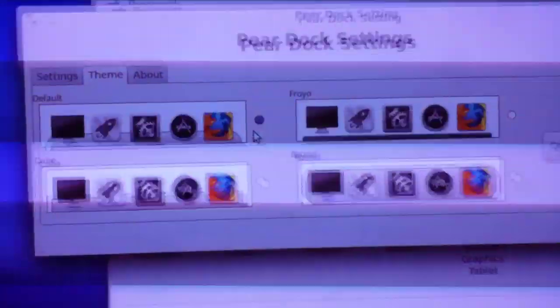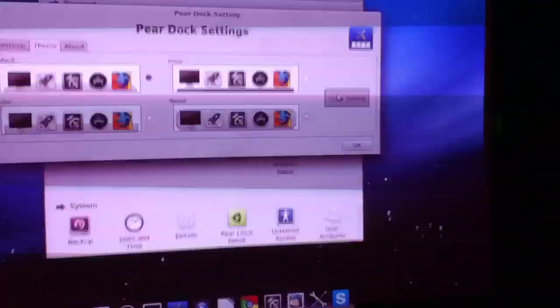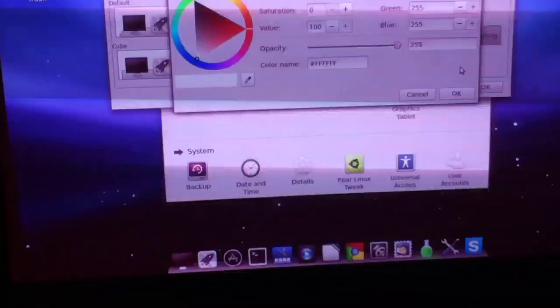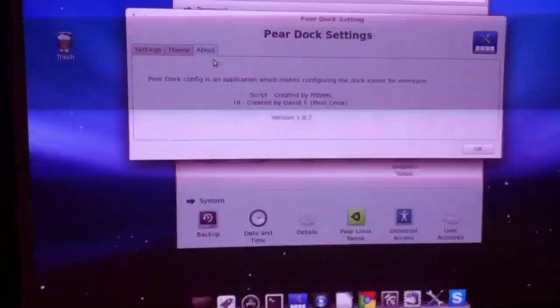So there are multiple themes. This theme is customized by me, but yeah, there's default. There's a couple other default ones, and yeah, you can customize those yourself. And then there's an About tab.